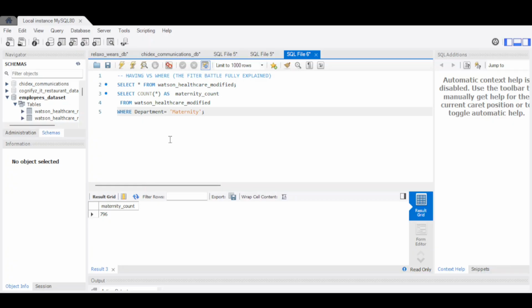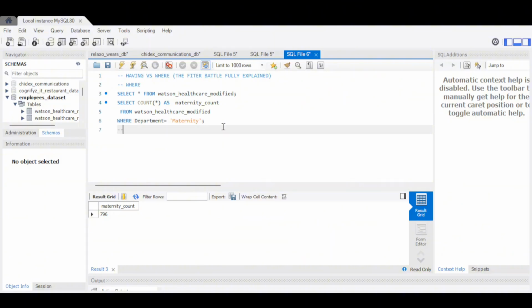Now, what does HAVING do? You use HAVING when you want to filter based on aggregated results. So let me do this. Alright, now we can move to HAVING. Let me select everything from it again. I'm going to just copy this and use this.